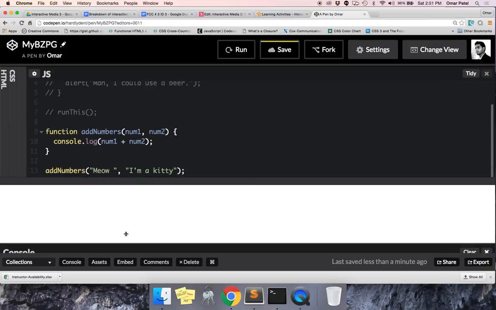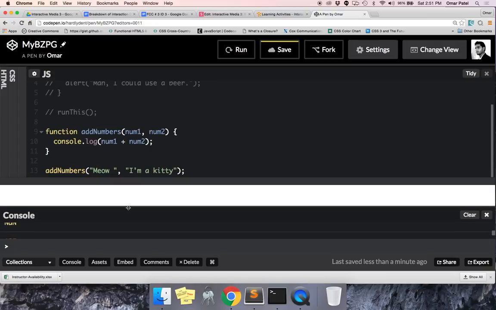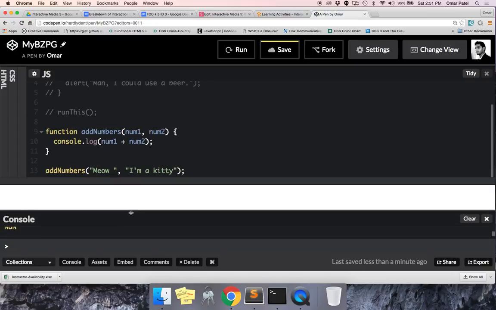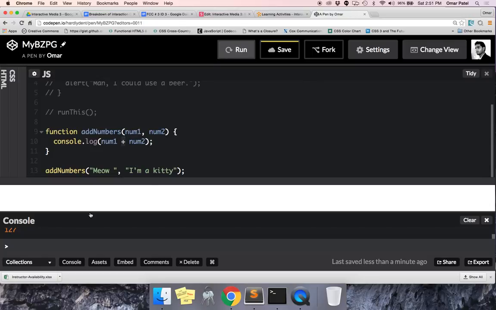So what do you think will happen? Will I get an error? Why would I get an error? Right, but if I passed in a string here and a string here, what would this plus operator do between those two strings? It would concatenate them, right? So this would actually create meow, I'm a kitty.